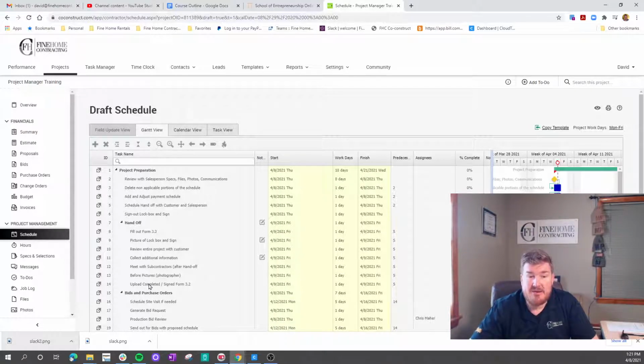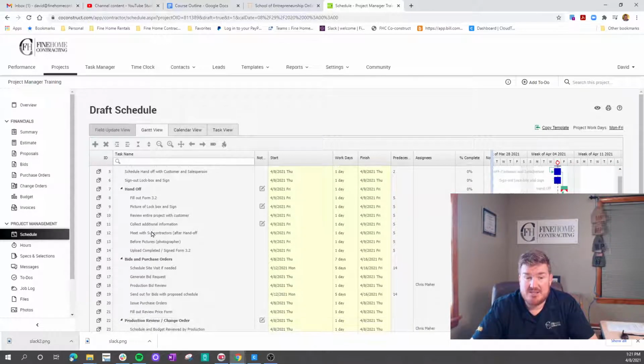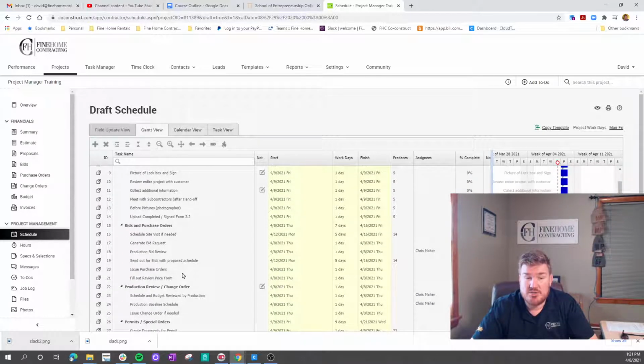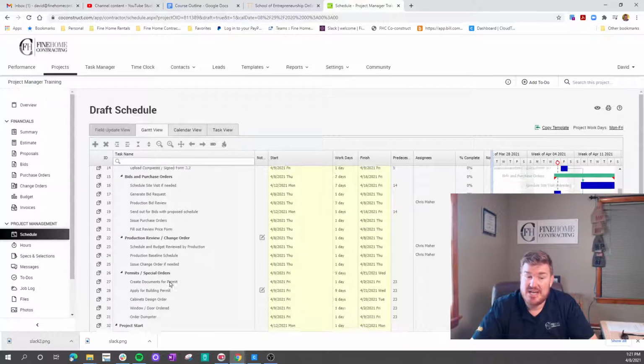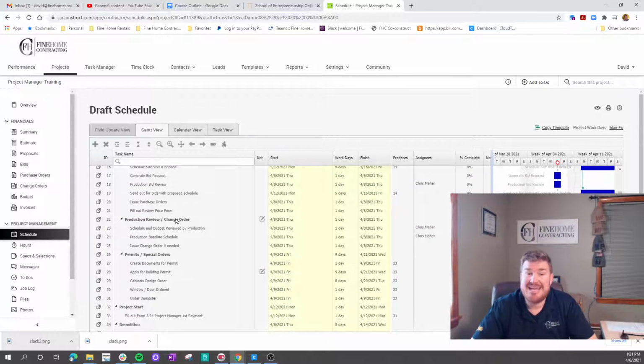And some of this stuff you might want to adjust. Sometimes it's going to change, but this is going to give you your roadmap, and something for you so you don't forget. So that project preparation is the handoff, the bids and purchase orders, the production review, any change orders, permits and special orders. This is all going to be the same on every project.